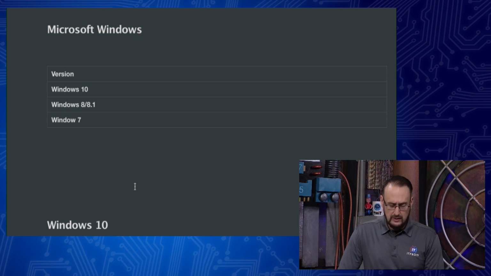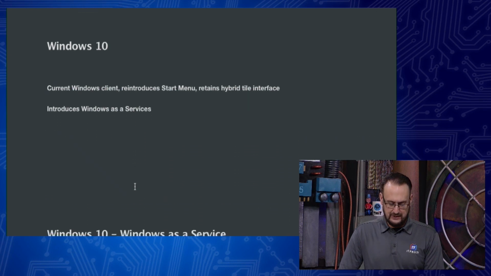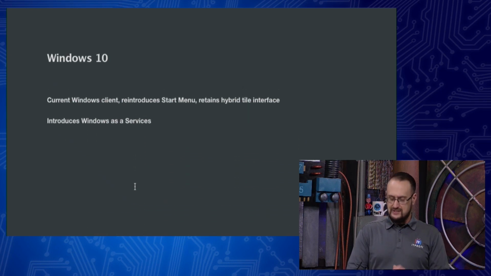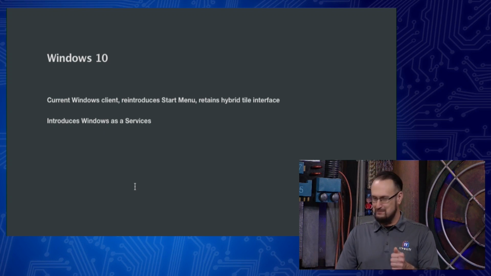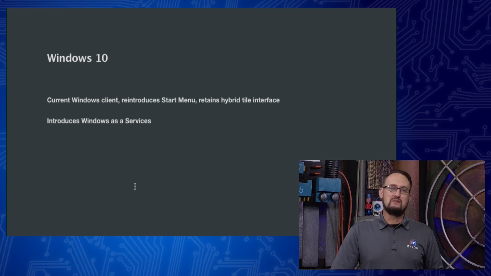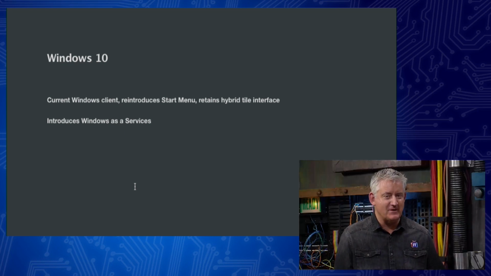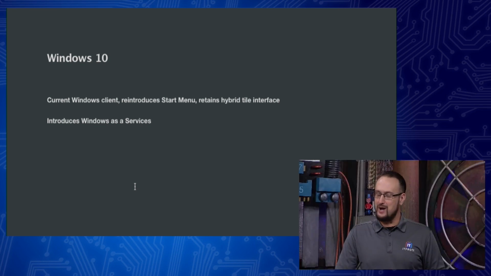Now, let's dive into some specifics here. Windows 10. That's the current Windows client, right? It reintroduced what was known as the Start menu, and I'm going to show you what I mean by that coming up in a second, because that was a big one for some of the people that maybe didn't like Windows 8. You're saying it reintroduced the Start menu? Reintroduces the Start menu, that's right. And I'll show you why, because in Windows 8, they actually took it out.